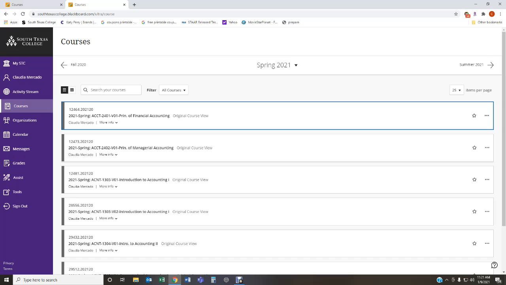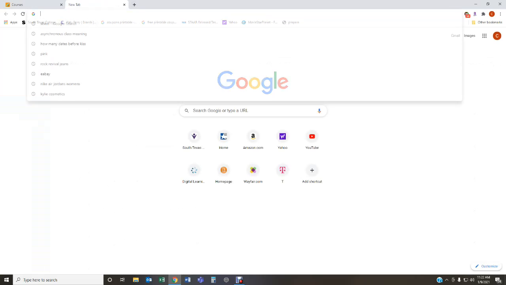One of the things is, how do I access Cengage? The only way to access my classes in Cengage is through Blackboard. I have integrated Blackboard with Cengage. So what you're going to do is just like we did. Let me start all over. We're going to go into South Texas College. We're going to go to Blackboard. We're going to log in.